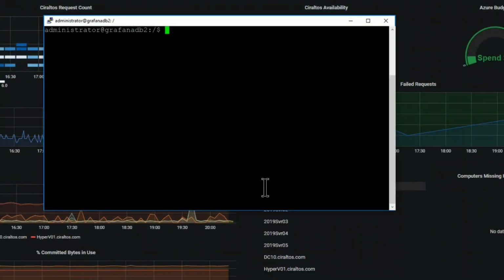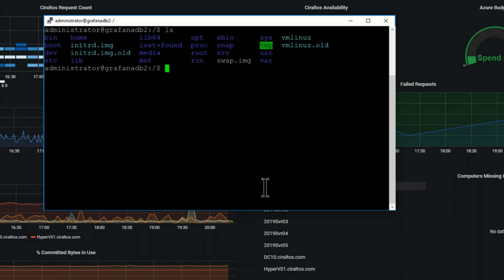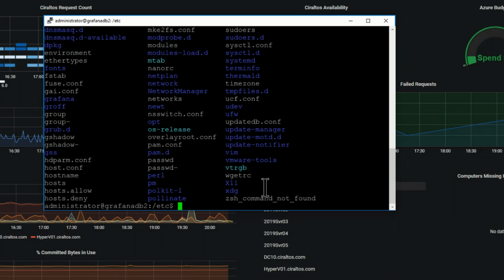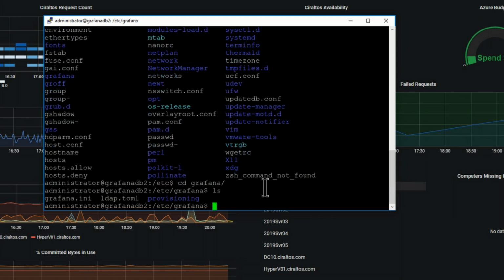All right, here I am logged into the Grafana server. I'm using Putty. You can use whatever else you want to use, or if you have console access, you can do it that way. So let's see here. Let me just see where we're at. I'm going to change directories to etc. And within there, there's going to be a directory called Grafana. And in that directory is grafana.ini.